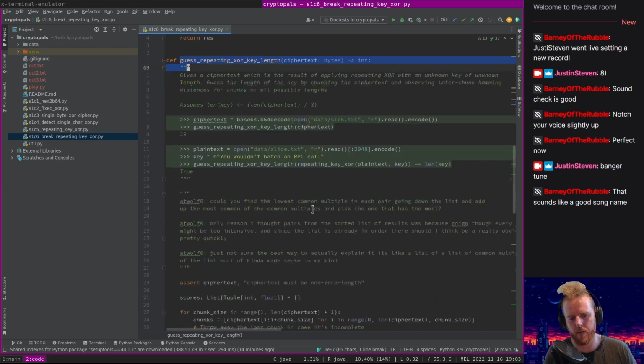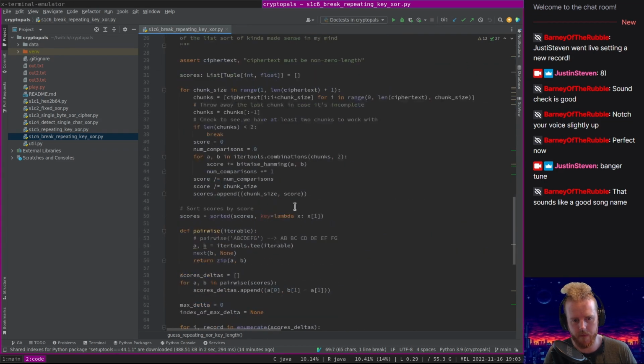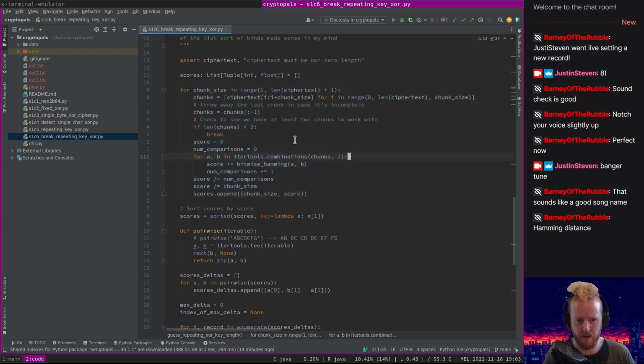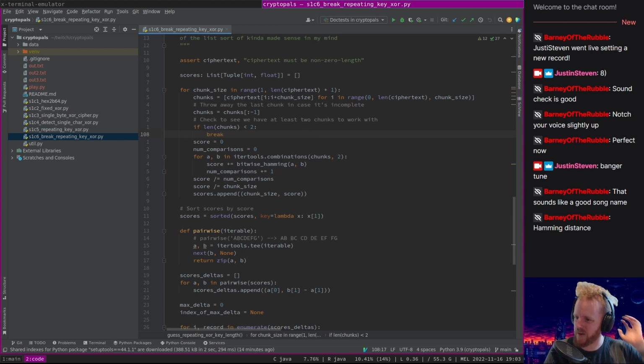We use the Hamming distance. We break... Yeah, that's right, Barney. We broke the ciphertext up into chunks of increasing size. So first of all, we split it up into chunks of size 1, and then chunks of size 2, and then chunks of size 3, and so on. Until we got to, what did we say? It gets to about halfway through. Yeah, we're not going to split it any more than we don't get at least 2 full-size chunks, right?